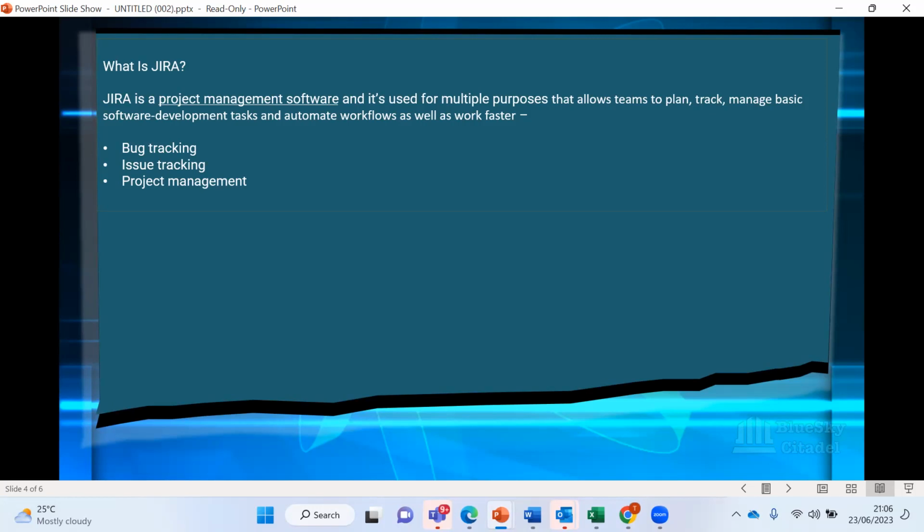Just like your Azure DevOps board, Jira is also a project management software tool, used for multiple purposes that allow teams to plan, track, manage basic software development tasks, and automate workflows. For everything you use your Azure DevOps for, where you create your epics, your stories, you create and configure your board, and track the progress of work, look at that as something you use your Jira for as well. Azure DevOps is Microsoft and Jira is Atlassian. So two different organizations, but they are both used for the same purpose.